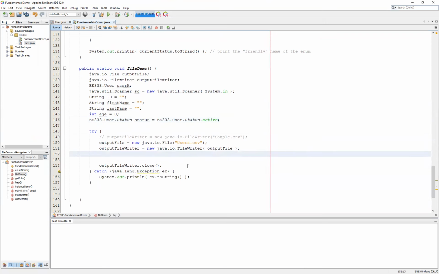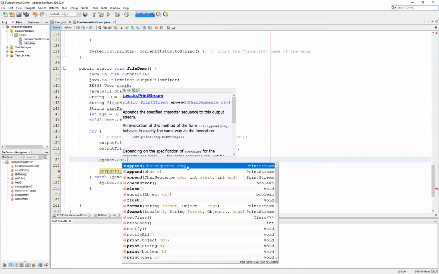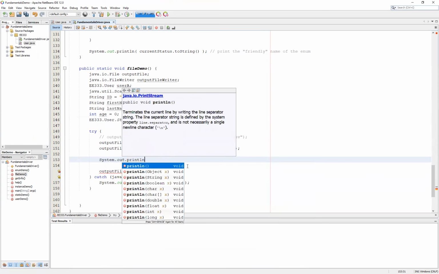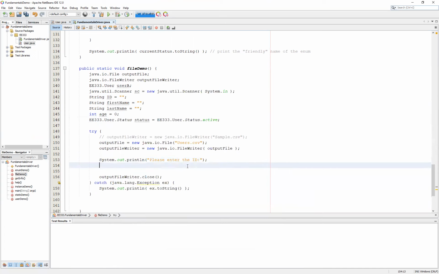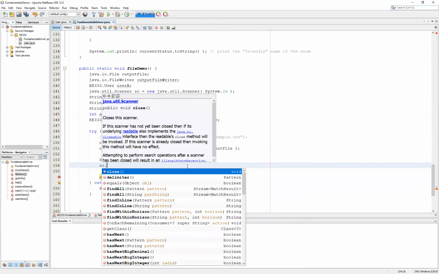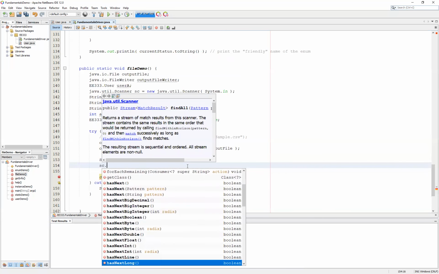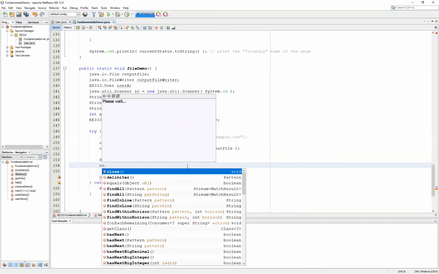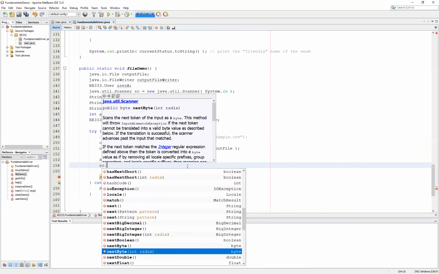And so what you do here is you simply have pairs now of system.out.print lines with things like, please enter the ID, followed by, in this case, our scanner. And what we want to do here is we want to leverage the next string.